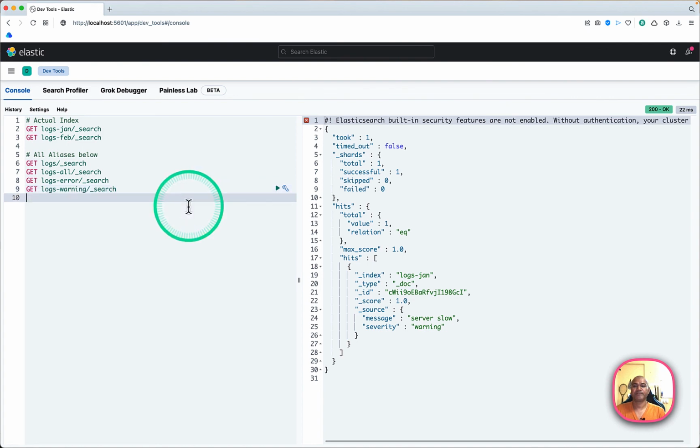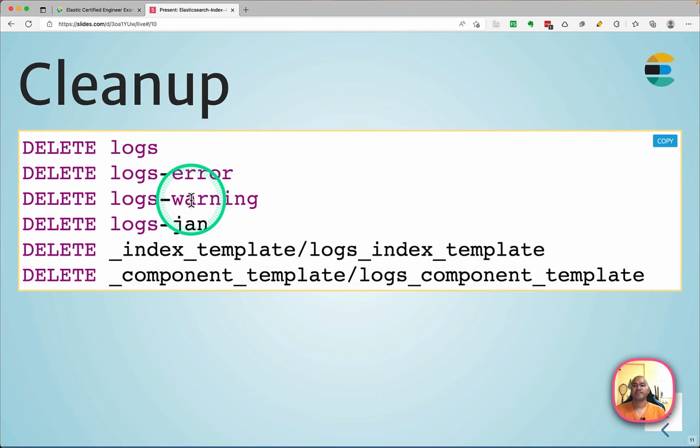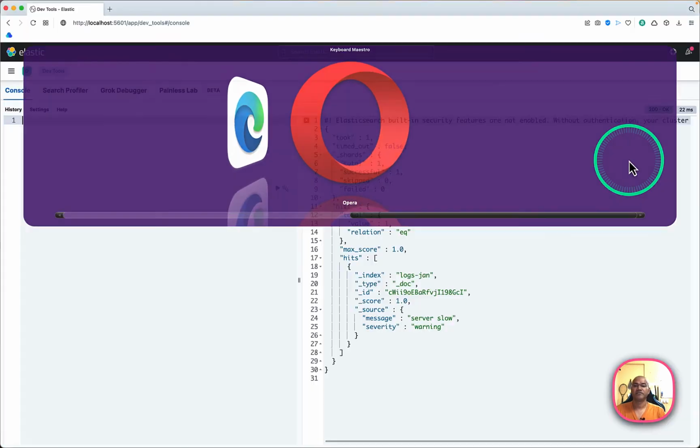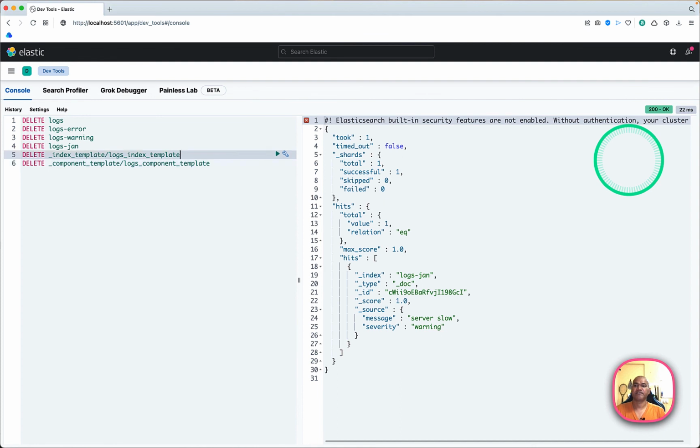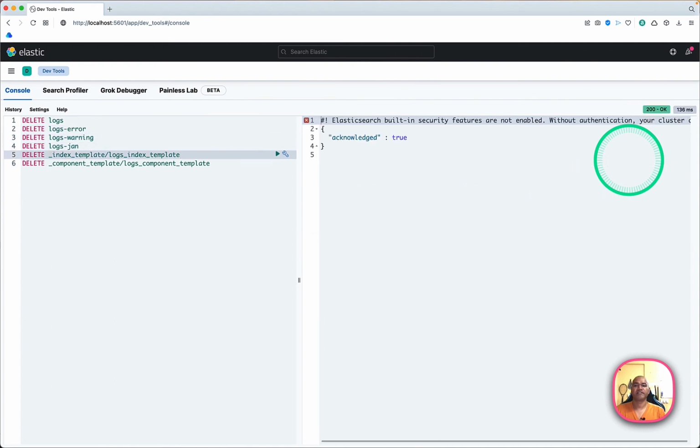So okay, I'll just delete this, and next I can perform a cleanup. If I just take this, so this is my alias, okay, this is not required, and I'll delete the index, the index template and the component template.